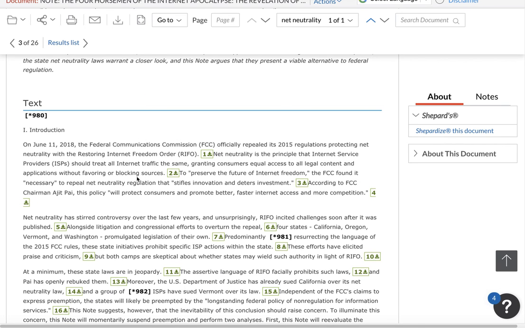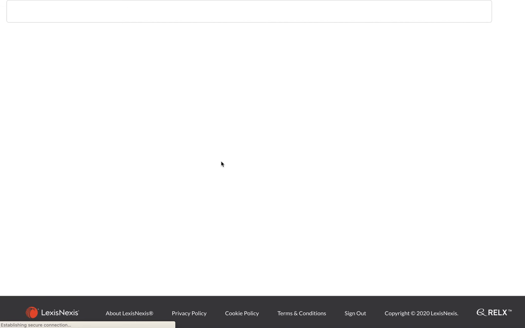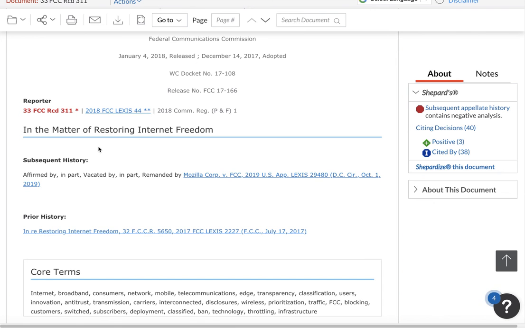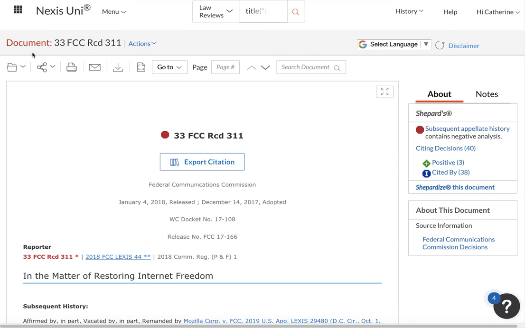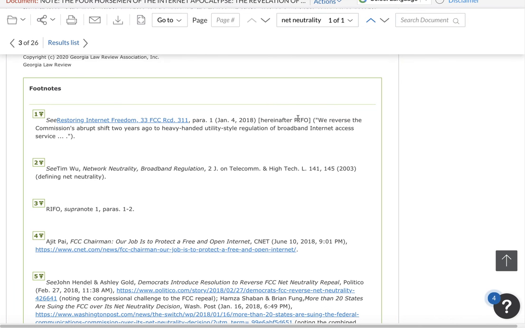I find these very useful for background. And if any laws are cited, you can click on that footnote, and the footnotes are just wonderful. The scholars put this together, and he's citing the Restoring Internet Freedom Act, which was in the FCC record, and you can click on that, and then it'll open up the FCC record. It can take a minute, so there it goes. I just went from a secondary source to a primary source. A lot of times the law review articles are good at helping you hone in on what these primary sources under discussion are.